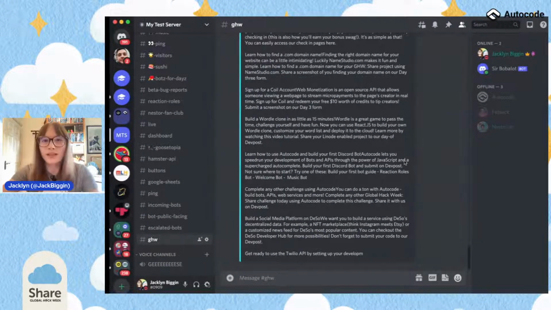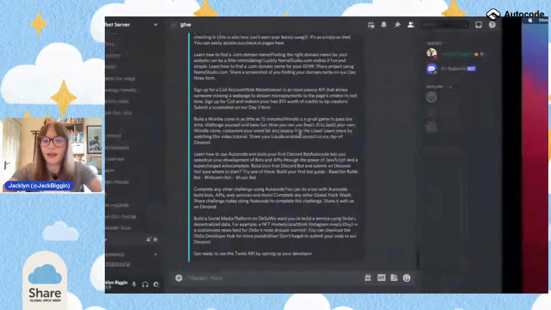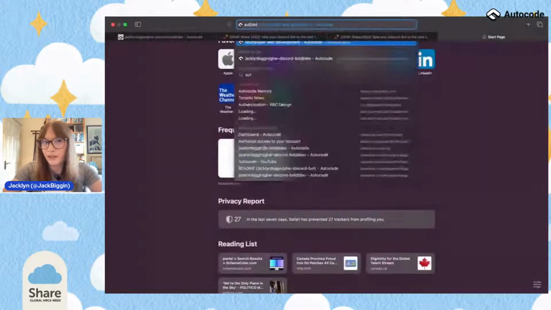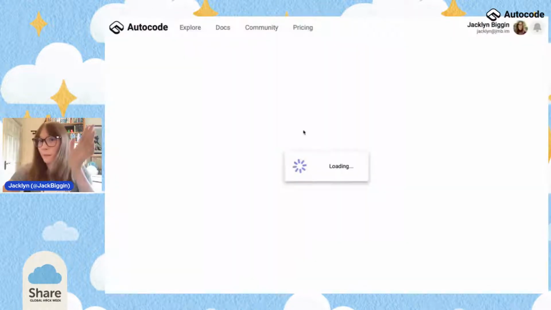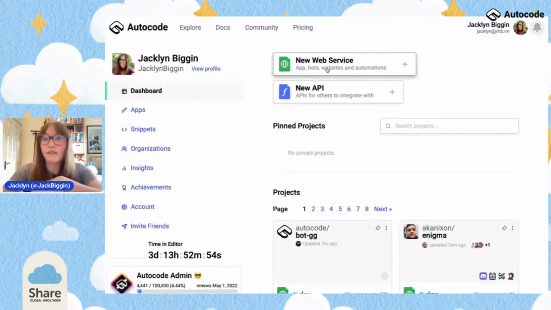So what I want you to do is go into your browser and go to autocode.com. It's going to take you, if you're logged in, to a page that looks like this. If it doesn't take you to a page that looks like this, it just means you logged out. Go create an account. It's not a problem at all.